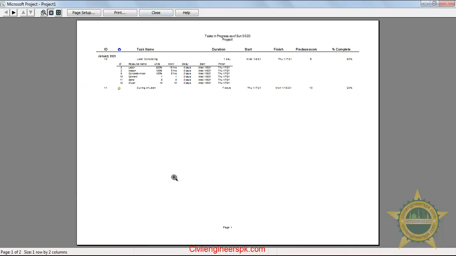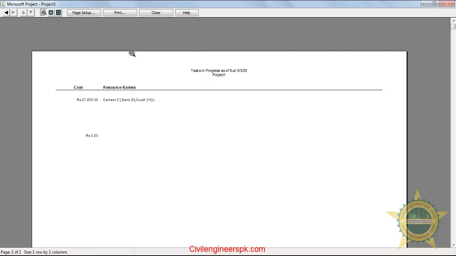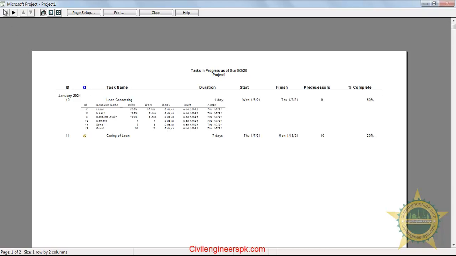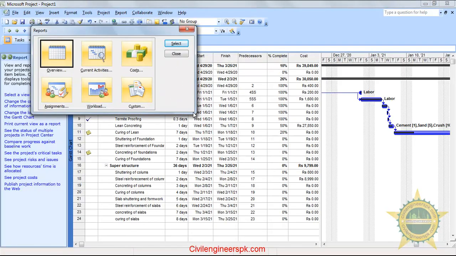Again, a very good thing by MS Project, this is written page 1 of 2. You click here and you can see the second page, and also the cost is mentioned as well, 27,850 rupees. So again, it's a very good thing. Microsoft Project automatically generates these reports, and that is a pretty good feature of MS Project.